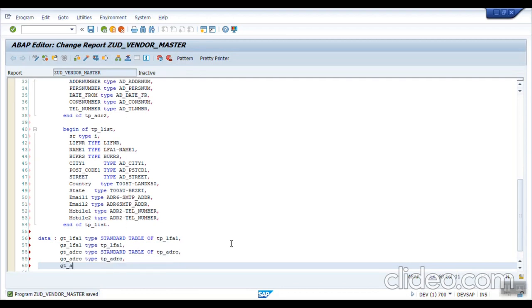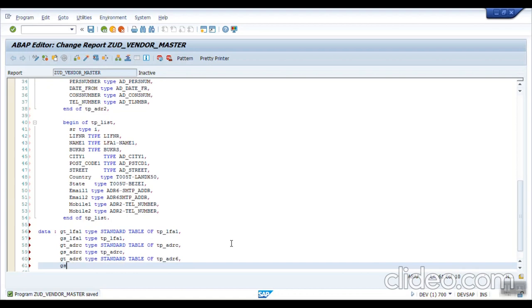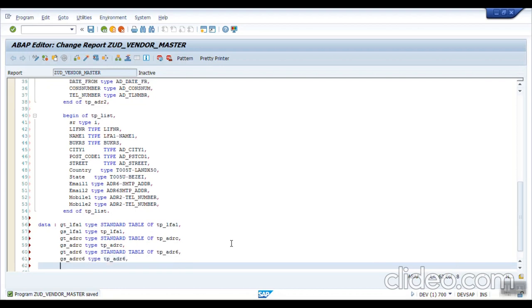Similarly, GT underscore ADR6 type standard table of TP underscore ADR6, GS underscore ADR6 type TP underscore ADR6. This is the table for mobile number, that is GT underscore ADR2.